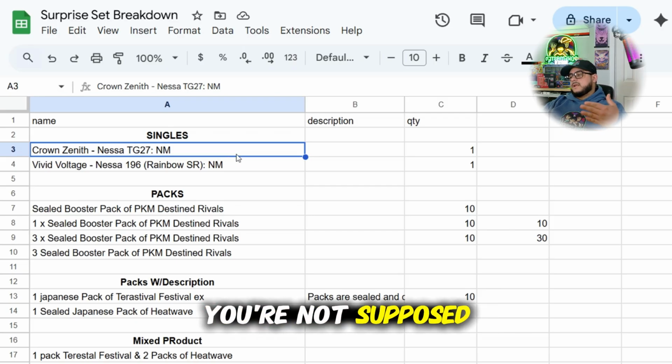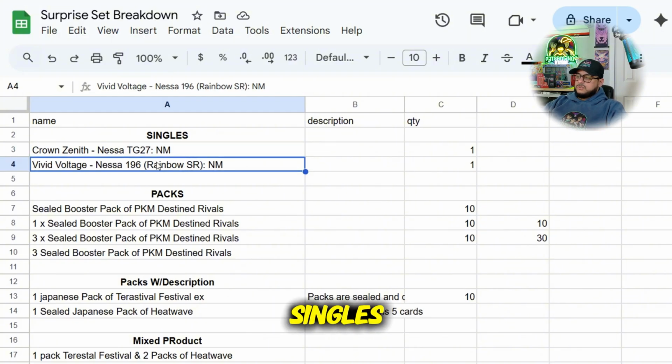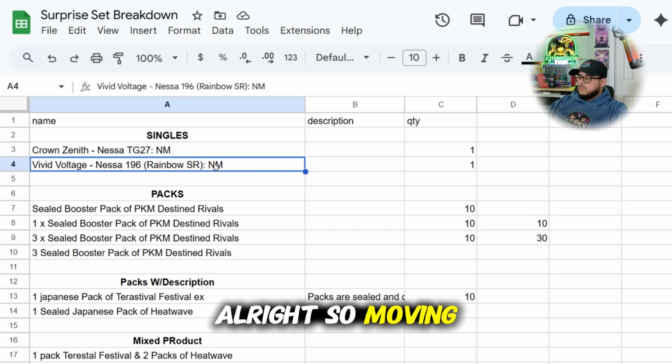Remember, you're not supposed to mix different types of products. So if you're selling singles in a set, you shouldn't be throwing an ETB in with that surprise set as well. All right, so moving down to packs here.